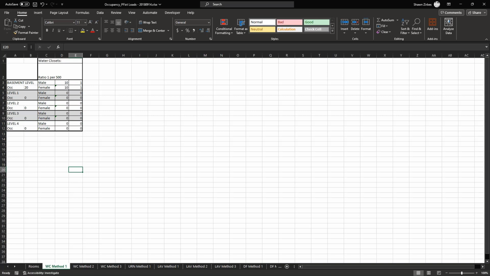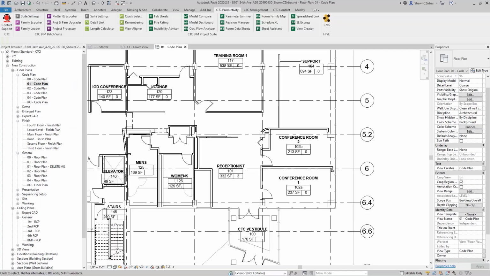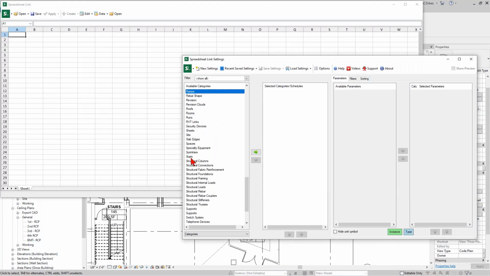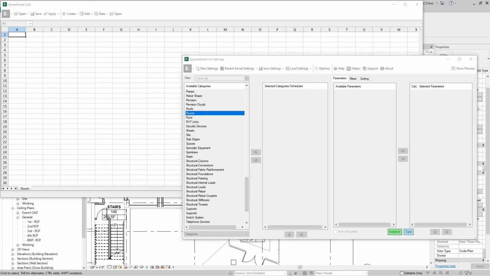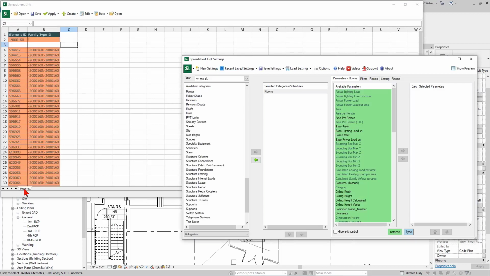Now, how does this start? Well, if I jump into Revit, let's take a look at how this starts. If I jump into Revit, the first thing that I want to do is figure out how the maths are going to work. So I'm going to jump into Spreadsheet Link over here. I'm going to go grab all of the rooms in my project, rooms. That's going to give me some stuff for rooms, right?